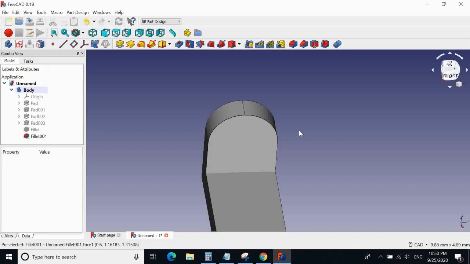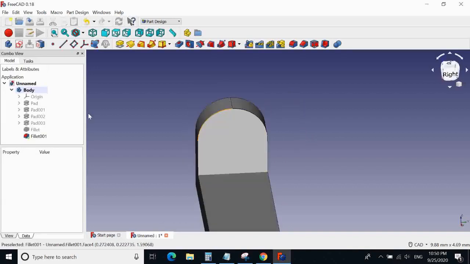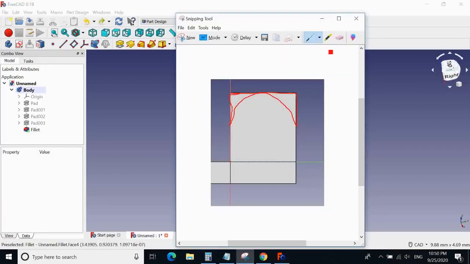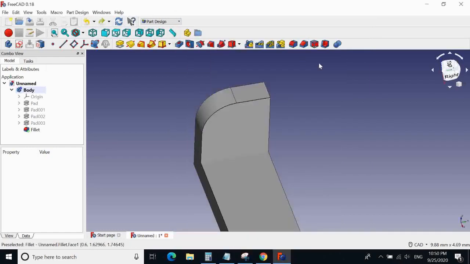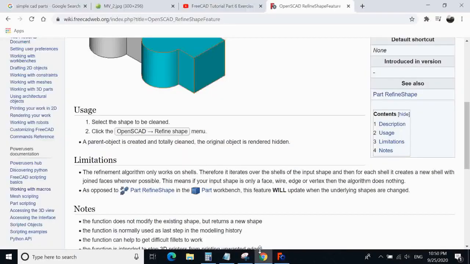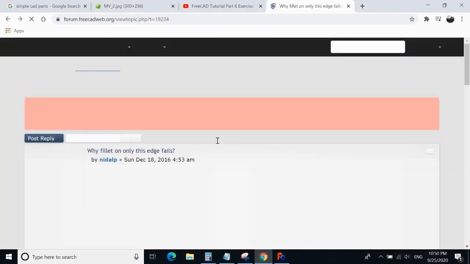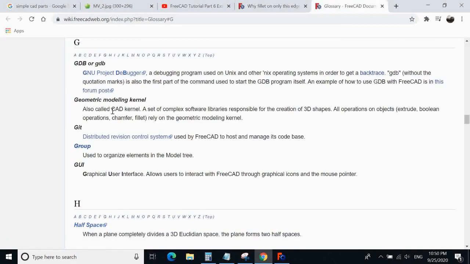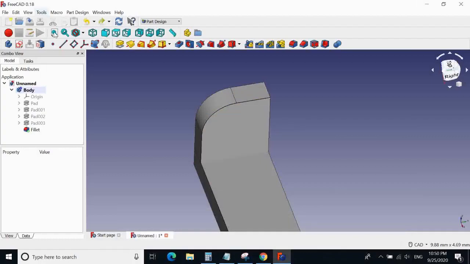Alright, so I believe it is a weakness of FreeCAD apparently, but fillets are generally really picky, so it'd be better to go with a pocket extrusion method. But what I found, and I guess it should work just fine, it's probably just a weakness of the geometric modeling kernel, whatever that is. CAD kernel, creation of 3D shapes. Yeah, so basically it's a weakness of FreeCAD.